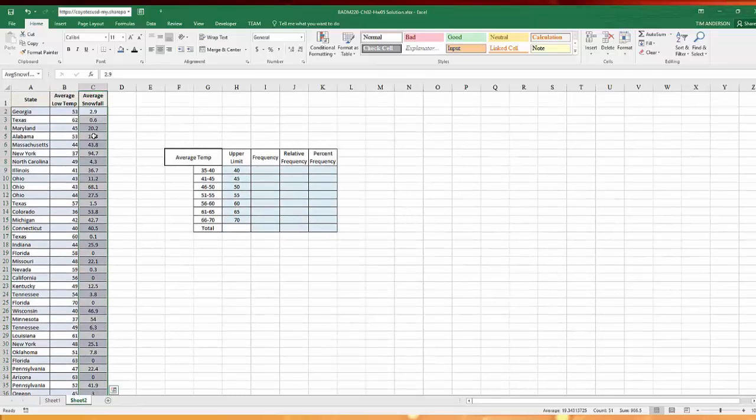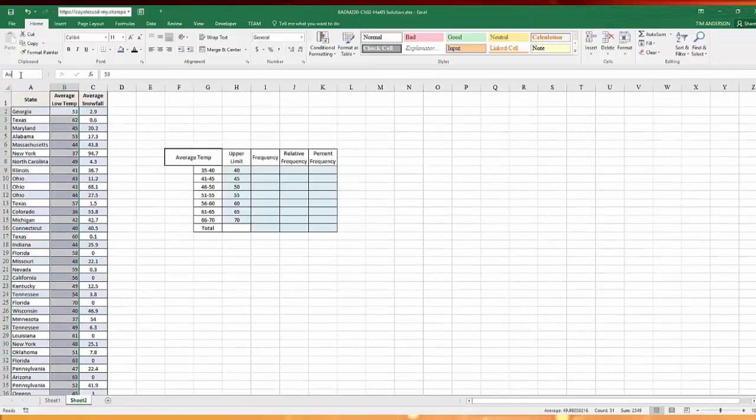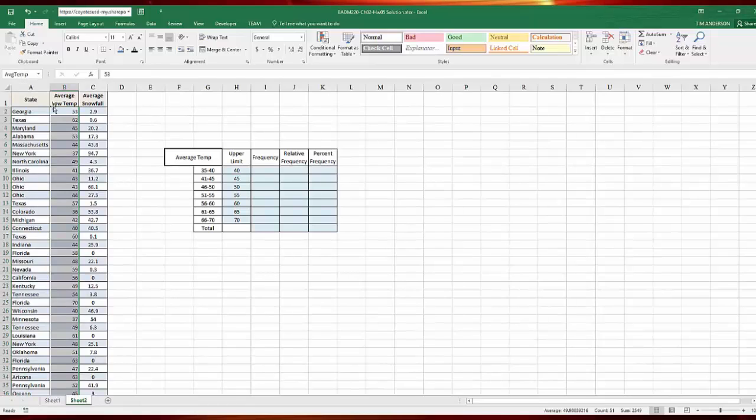And I want to do the same thing with the temperature. And then you just hit enter. Now notice that the entire range is highlighted and it's actually now named average temperature. So this will become our array name.